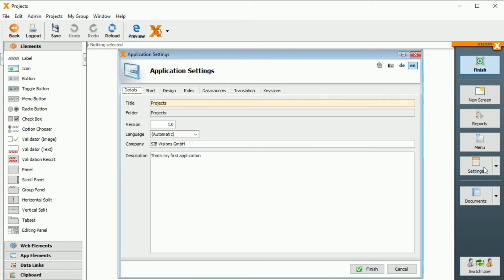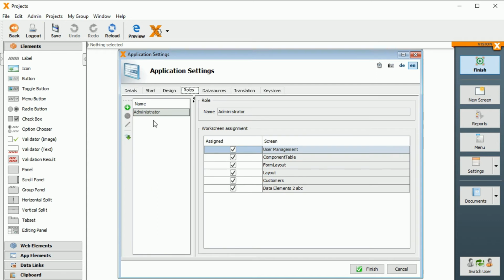Going back to VisionX, I will need to click Settings on the right-hand side. Then, under the Roles tab, I can define a new role. After naming the role, we need to define which screens users with that role are able to see. For example, the Customers and Component table.